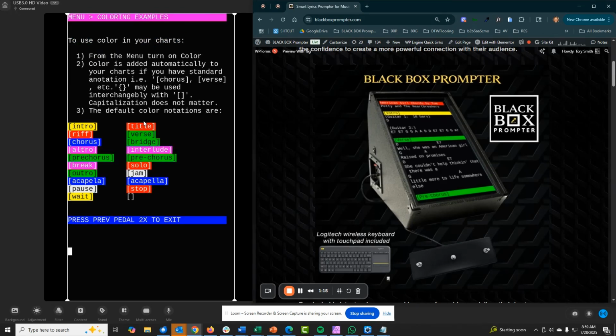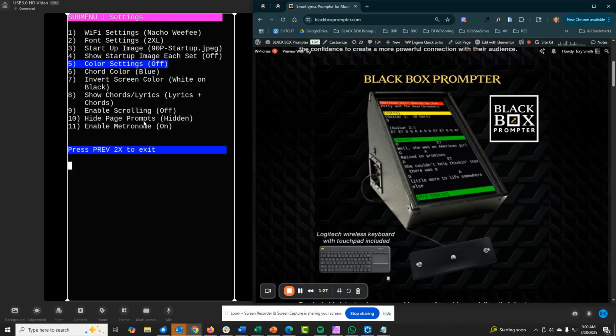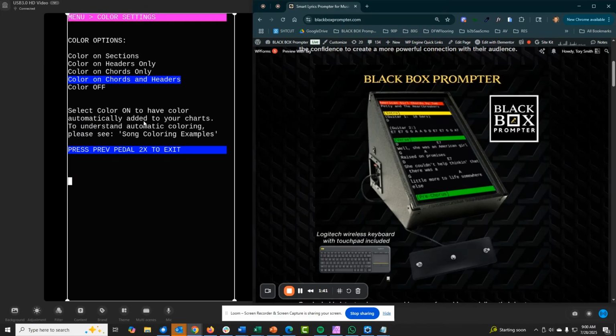Let me show you how to turn on coloring for certain sections of the song. So I'm going to back out, and I'm going to go into settings from the main menu. Number 5 is the color setting. I'm going to go into there, and you've got a few different color options. So the section is the entire section. If you want the entire chorus colorized to give you a visual cue, you can certainly do that.